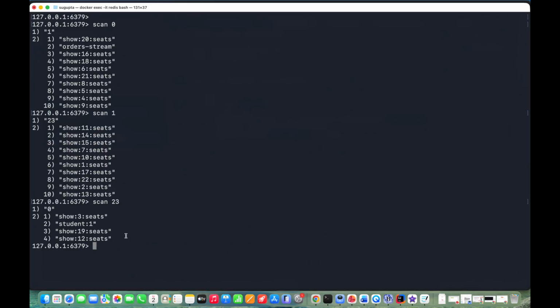Now as soon as you get the page number, or the hash of the page, as 0, it means all the keys are iterated and there are no further keys available, right? So that is what it specifies. 0 on the first index. Now let me clear this.